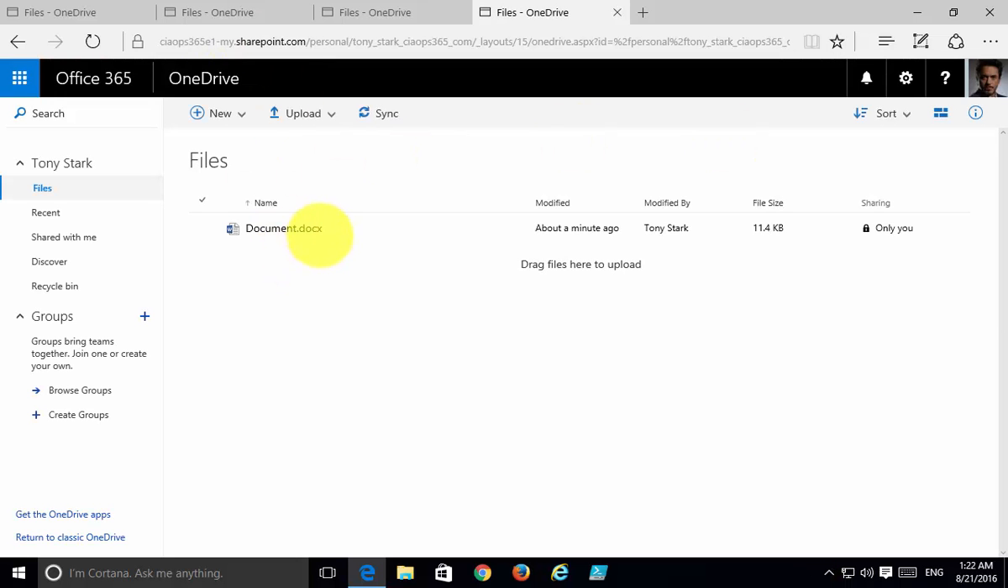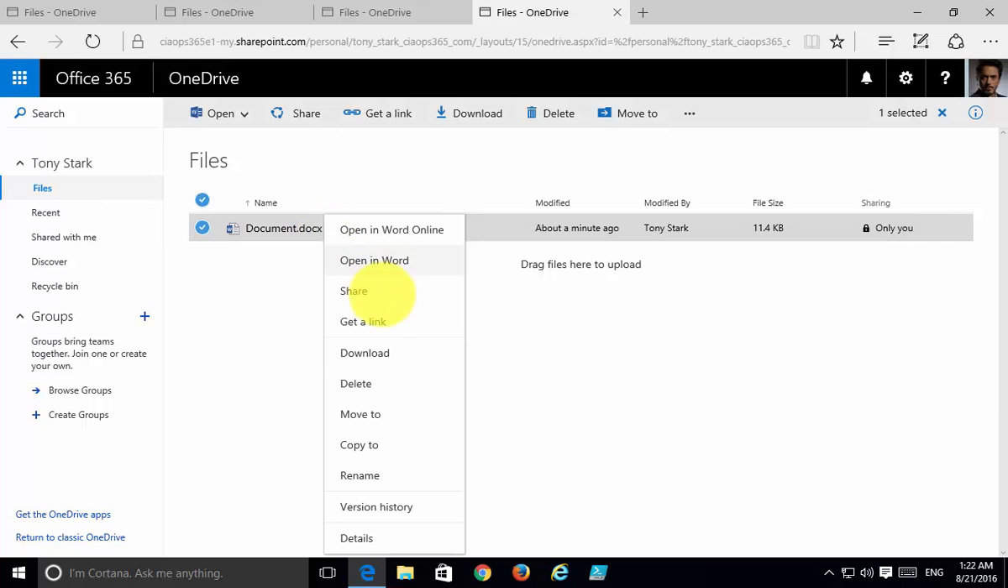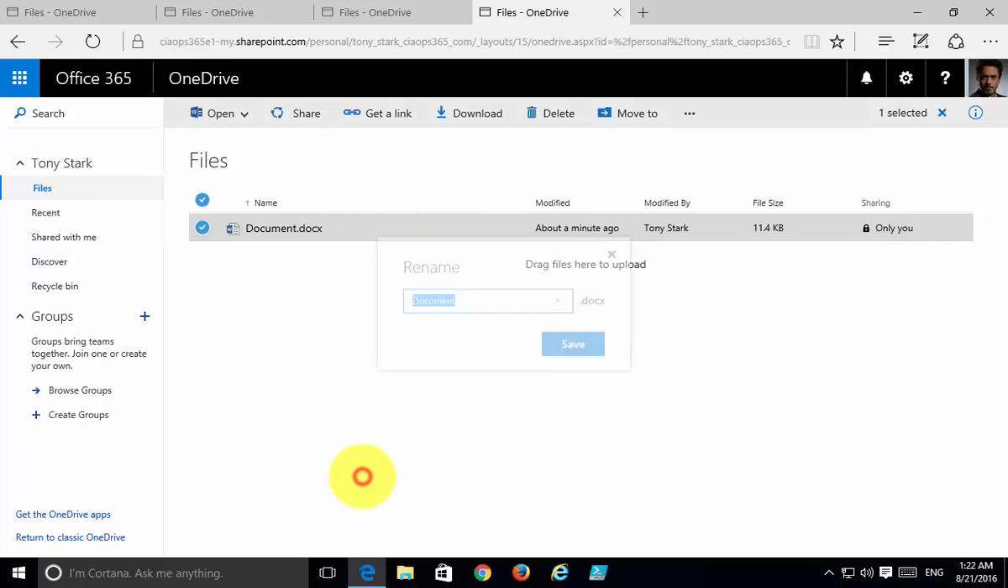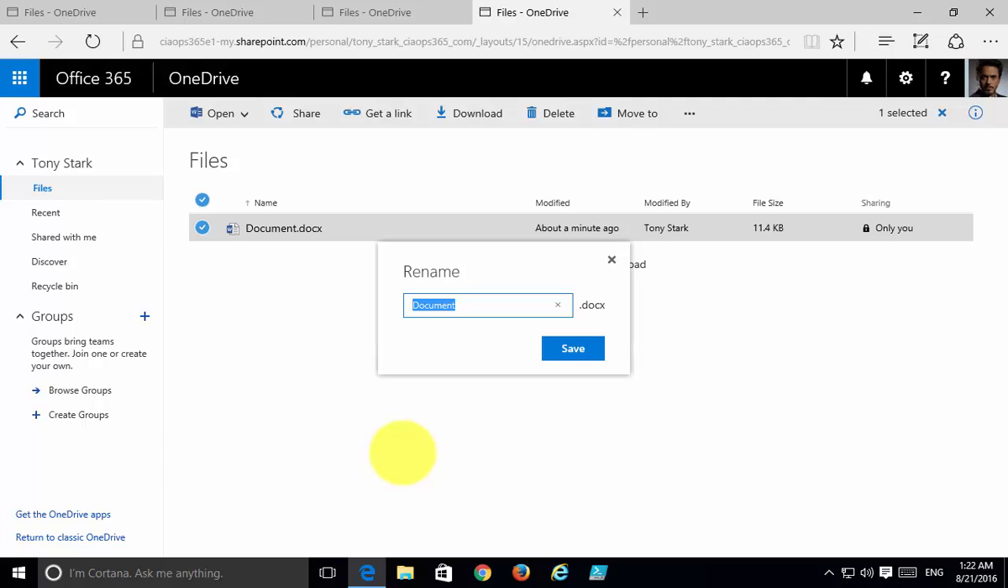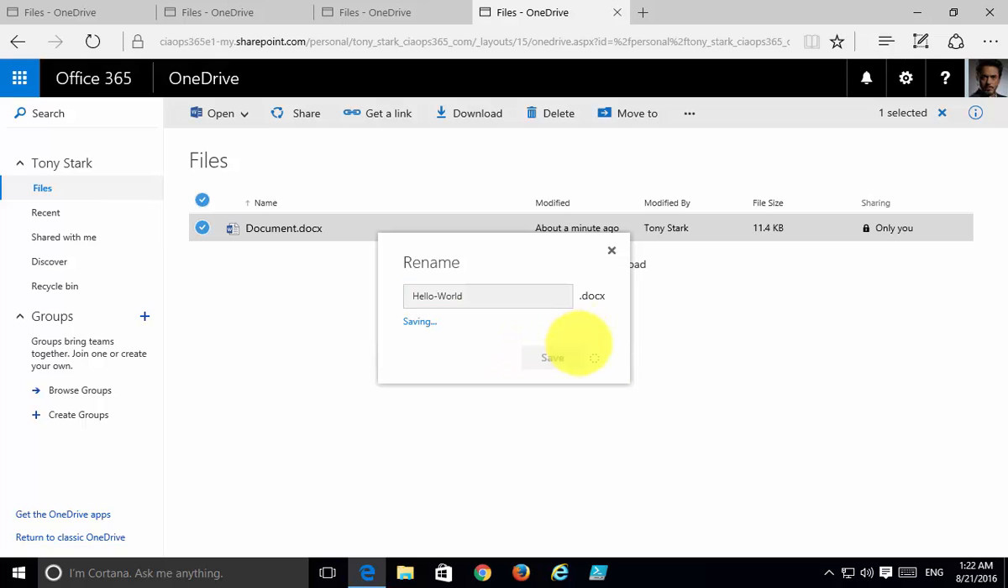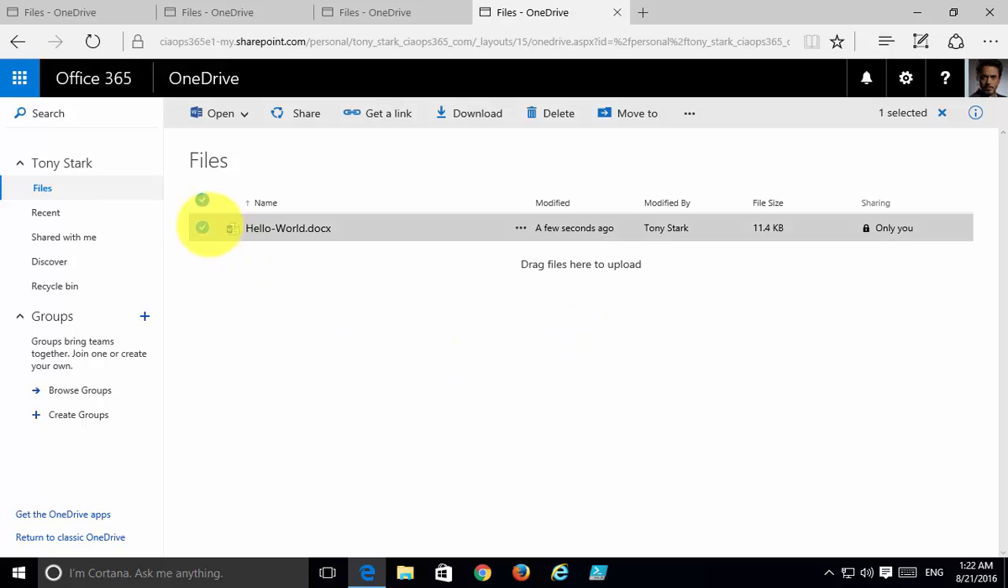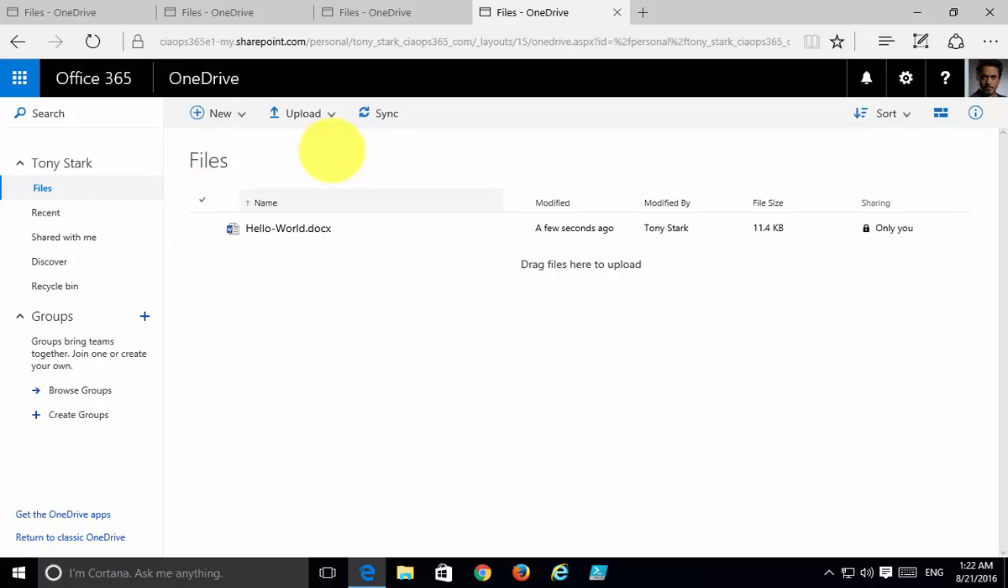Now what I might want to do is rename that document. What I can do is simply right mouse click on that and you'll see here that I can go down and select the option to rename the document quickly and easily. So I can do that with all documents. So that's the first way that we can work on a document in OneDrive for Business. We can create it on the fly.